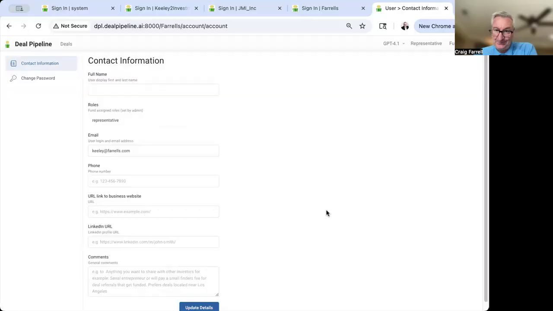And when you do log in, you'll be brought to a screen that looks like this, which is basically a blank user screen. The email address will be filled in, obviously, because it'll be the email address you logged in with. In here, you can put in your name. Your role will be a representative. You're a deal representative here. The email, I said, will be filled in. Of course, you can put in your phone number.